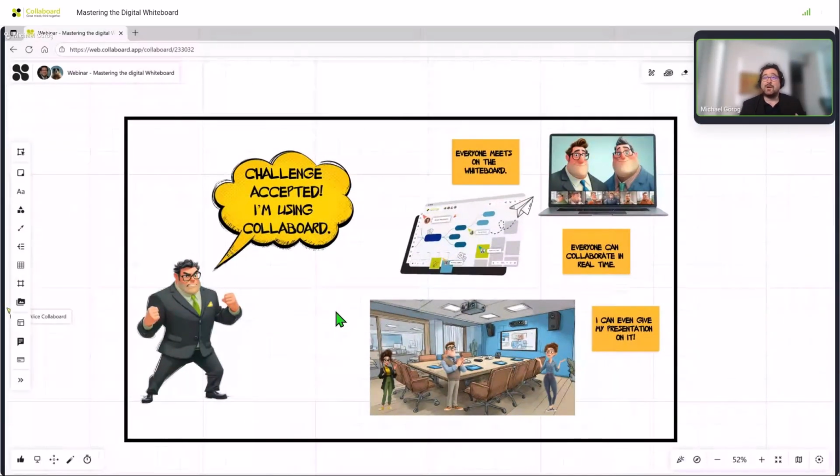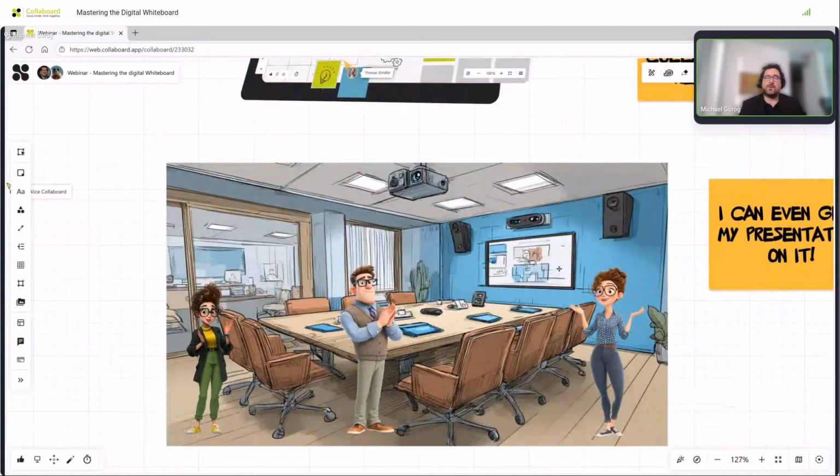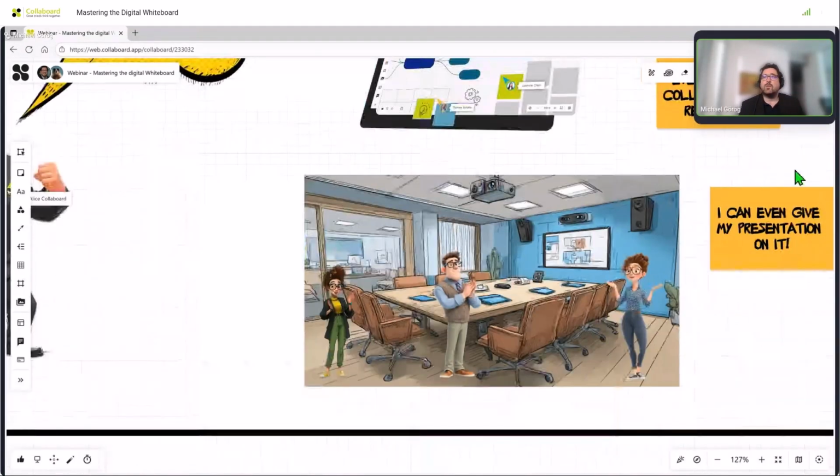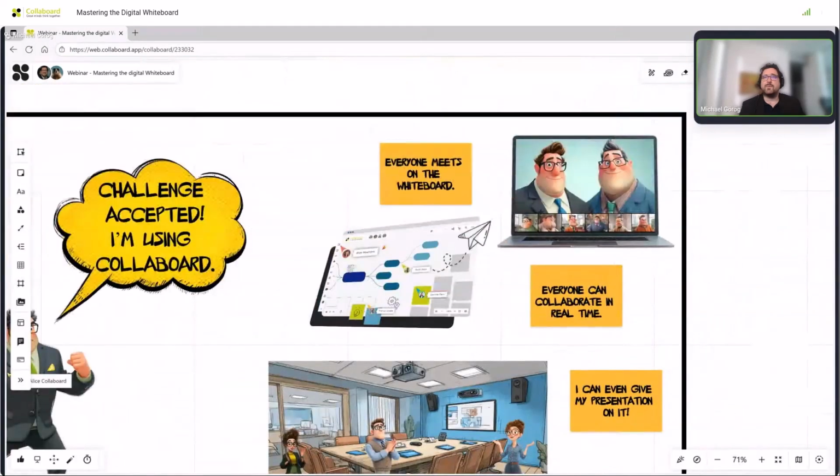So how does our hybrid workshop look like? We have here an on-site meeting room with some audio video equipment. We have a few people on site who will attend the workshop. We will have a few people online who are calling in via a video conference tool. And now the goal is that everybody meets on the whiteboard and everybody can collaborate in real time. And the cool thing is we can even use Collaboard to create a presentation directly on the board itself without leaving the board. So this is the setup we encounter more and more often, as for a workshop, not all the people are in the same room.